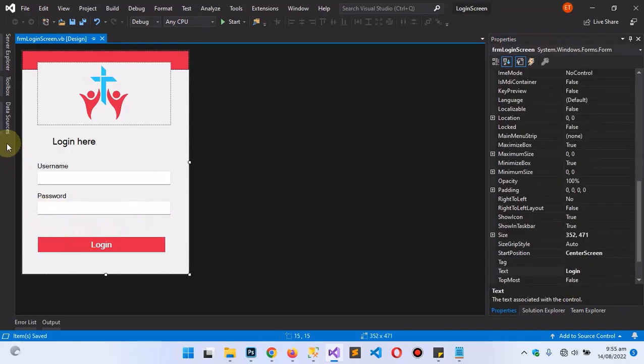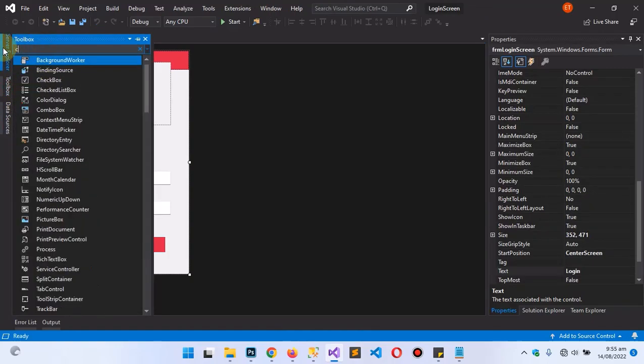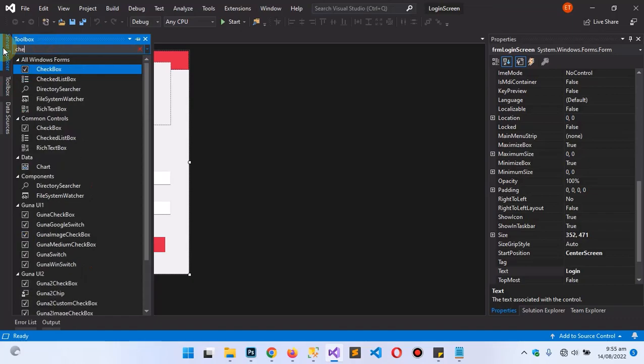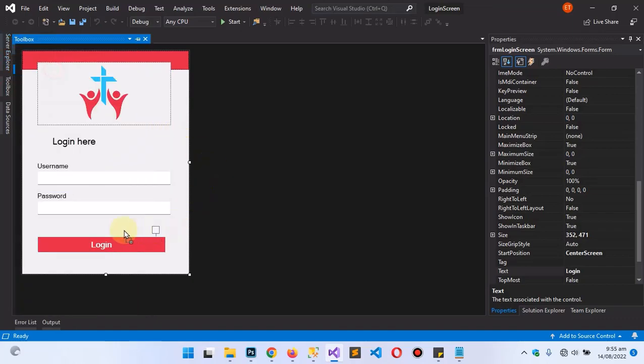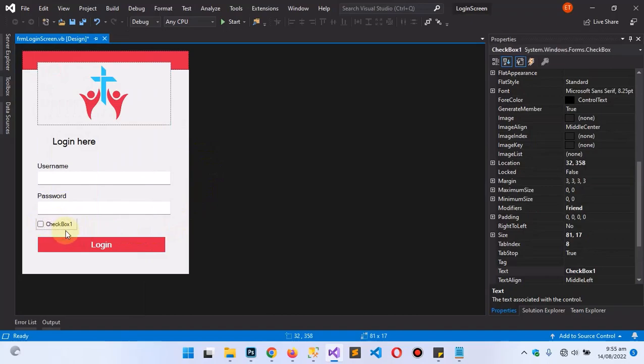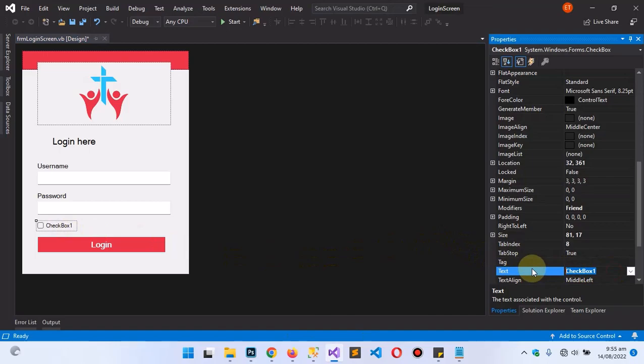Then in between this button and then the password text box, let's just place a checkbox, and this will be responsible for toggling the visibility of whatever password we put in there. Show password. By default, let's just set it to show password.